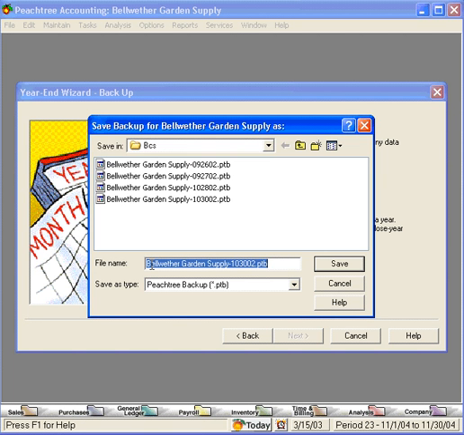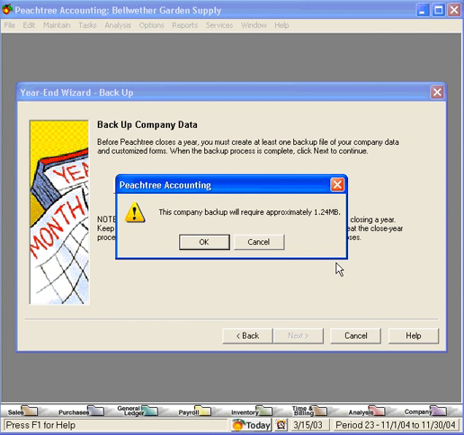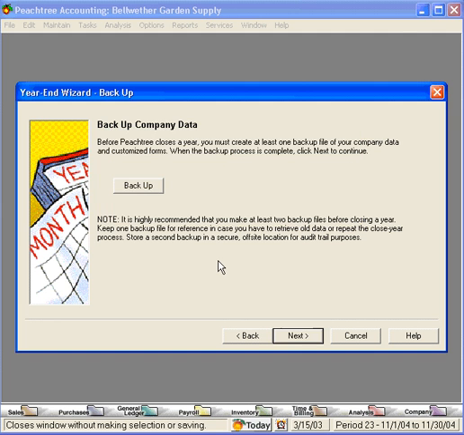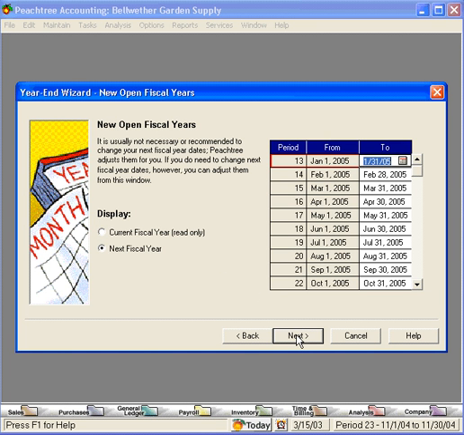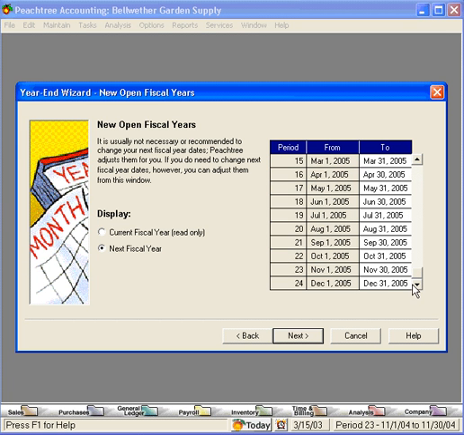Back up now. I'm going to put a YE here for year end, and I'm going to click Save. Peachtree now backs up our data, and now we can click on Next. Here, Peachtree confirms what our new open periods will be. 13 through 24 will be the year 2005. Let's click Next.